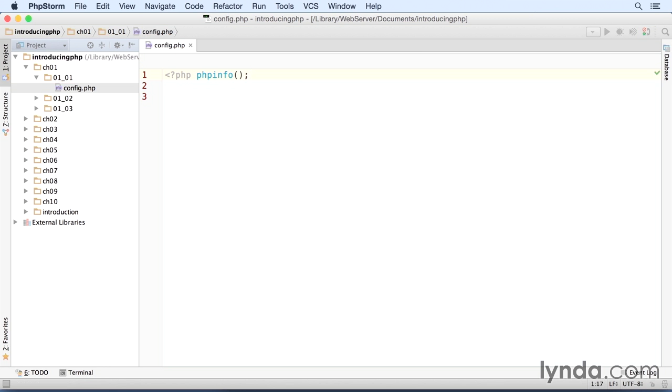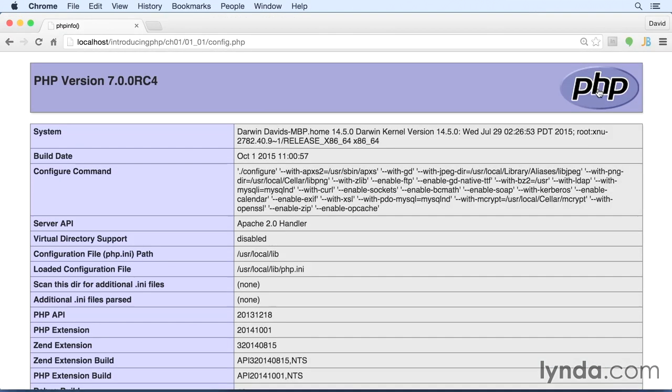There won't be any other script in this file, so we don't need a closing PHP tag, but it doesn't matter if you add one. Just save the page and then load it into a browser. Now I can load directly from my editing program, but if necessary, if you've set up the same as I have, the URL in your browser will be localhost/introducingphp/ch01/01/config.php.